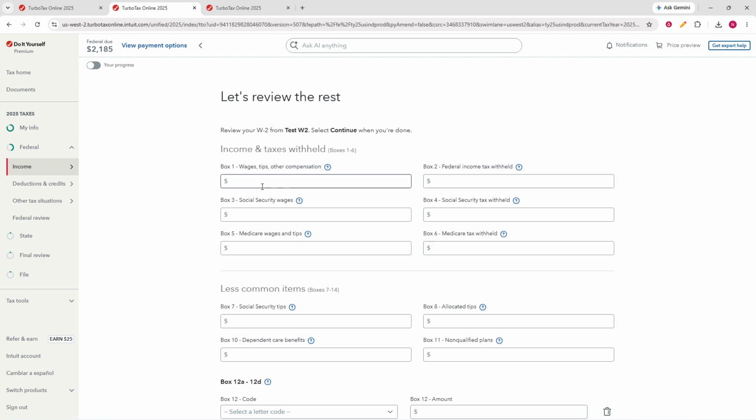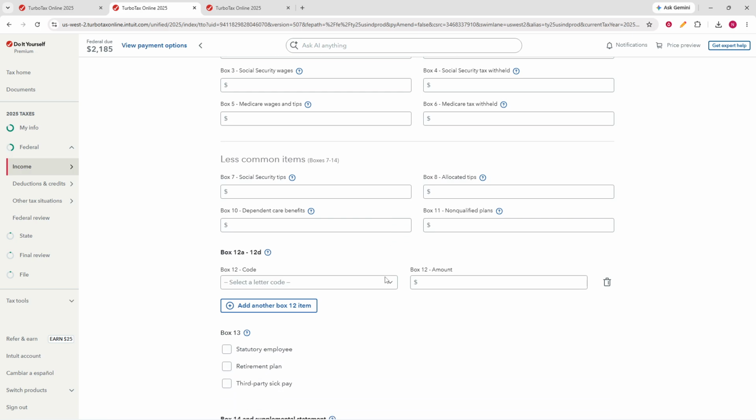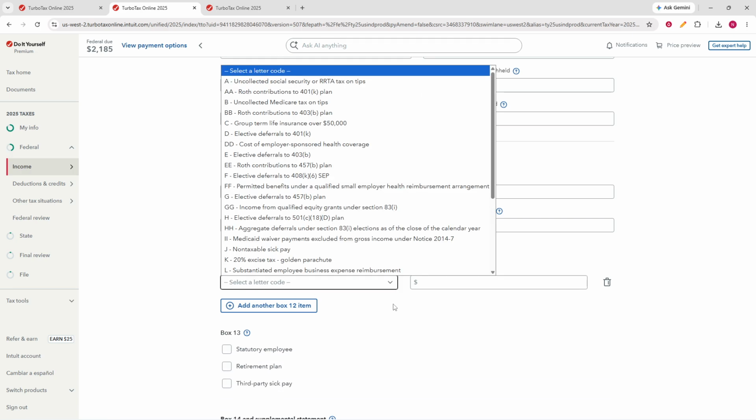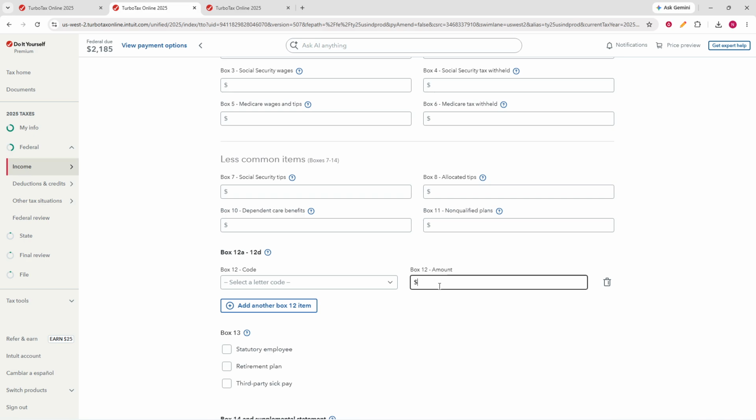Enter the wages, tips, and other compensation, then add the federal income tax withheld. Continue with the Social Security wages and tax, along with the Medicare wages and tax. If your form includes entries in box 12, enter each code and amount exactly as shown. If there are any boxes checked in box 13, make sure those checkboxes match your paper or digital form.